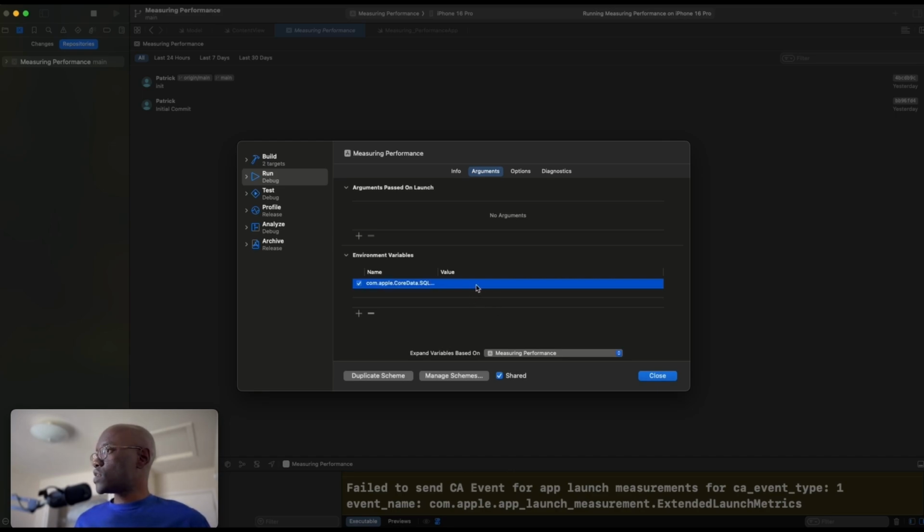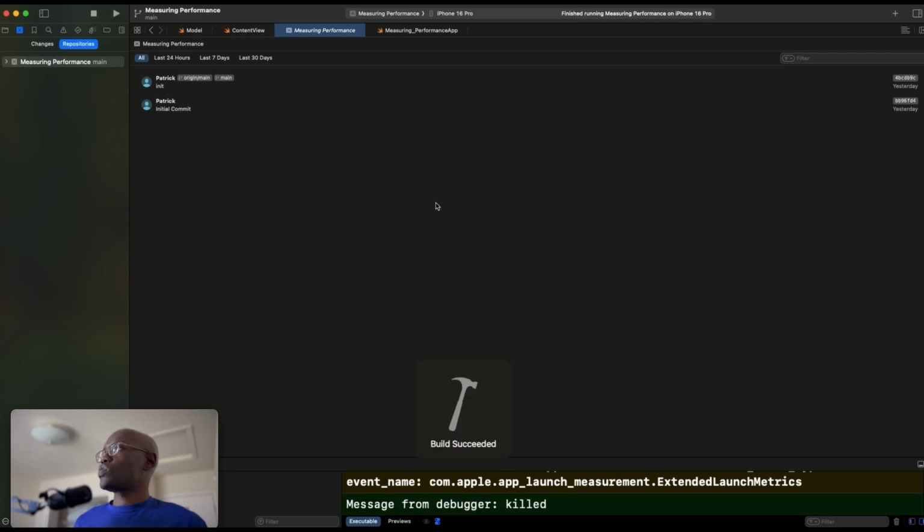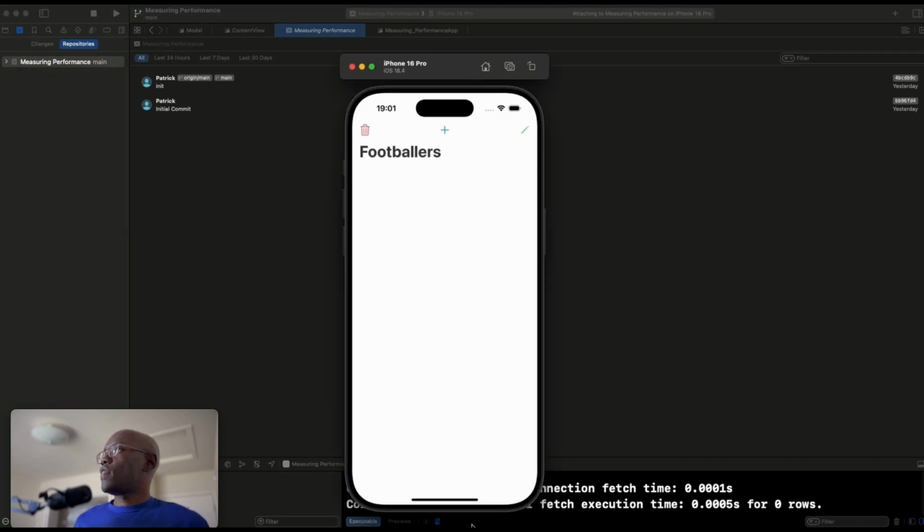It requires a value, and you can set a value of 1 to 4. The higher the value, the more detail you are going to get. So we're going to put a value of 1 here, and then hit close. Now we're going to stop, and then run the application again.